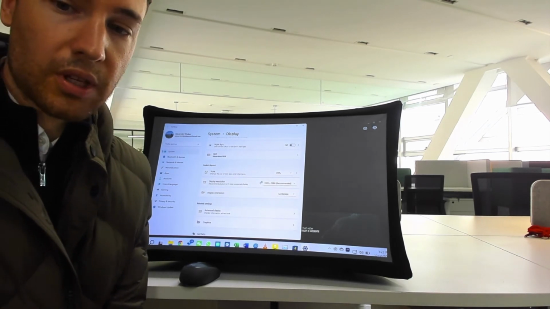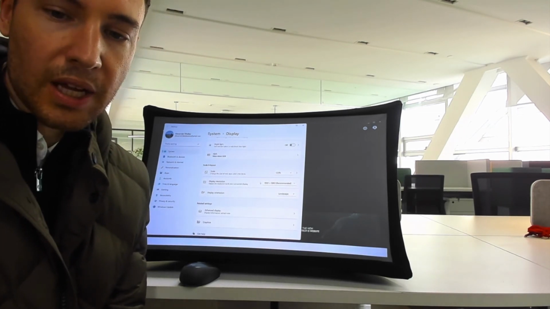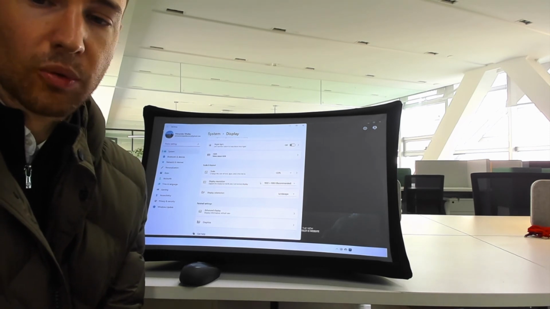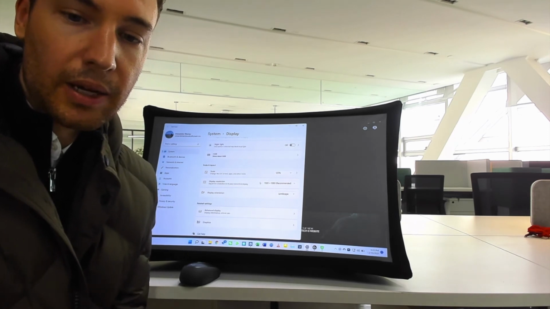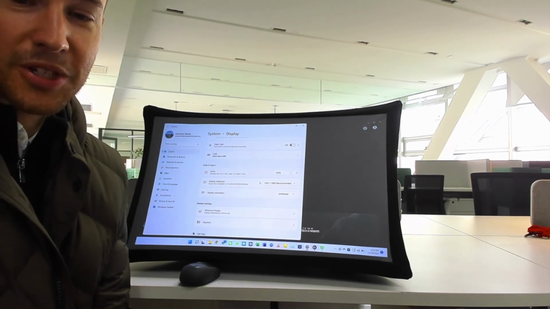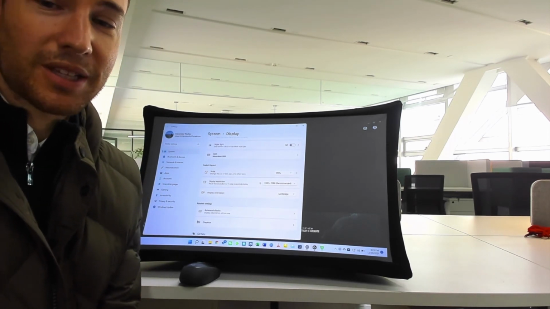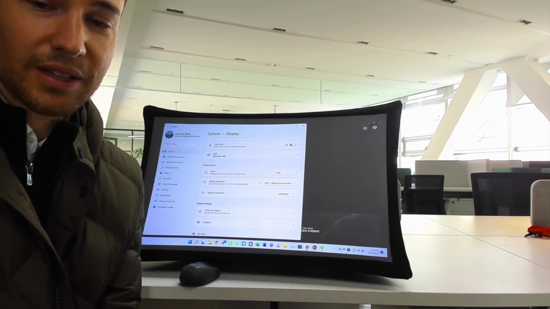I usually use it at 125%. I find that comfortable. 125 or 150%. Windows recommends 150%. But it's much, much easier to control display scaling on Windows than Mac.